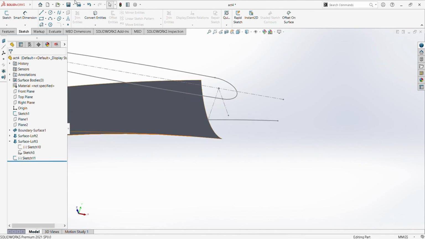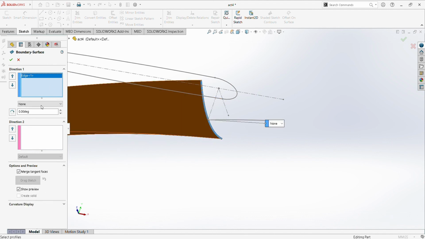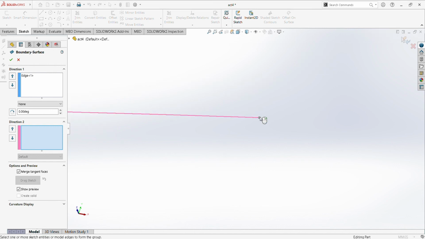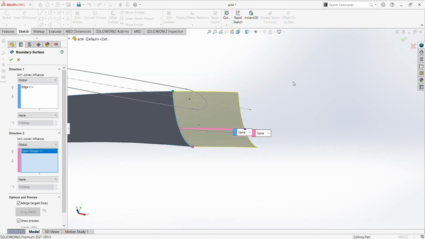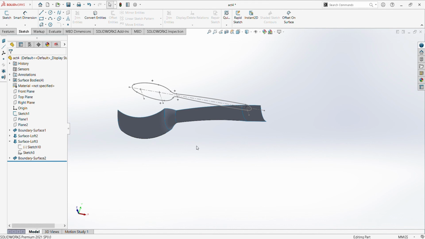We will now use surface. Again, click boundary surface. For direction 1, select the specific arc. And then in direction 2, we will select this line, then click check. Next thing to do is select surface, click meet. After that, we will select the overall drawing and click check.